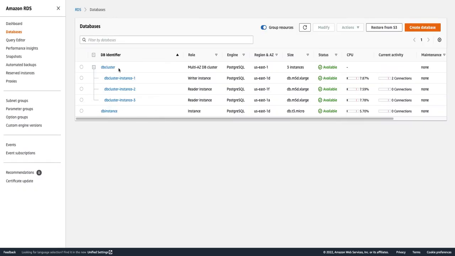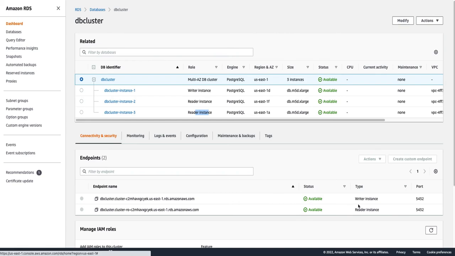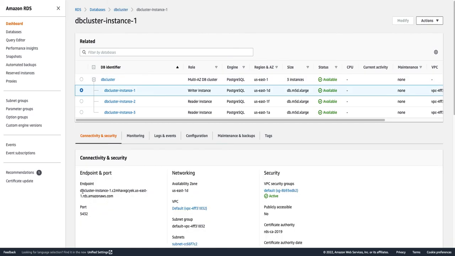Okay, so I have created 2 different RDS instances. One is a MultiAZ DB instance and one is a MultiAZ DB cluster. If I go to the MultiAZ DB cluster, like I mentioned, it creates 1 writer and 2 reader instances. For a DB cluster you will get 2 endpoints, one for your writer instance and one for your reader instance, and individual instances will also have their own endpoints. They are all in different availability zones, like you see here 1D, 1F and 1A.